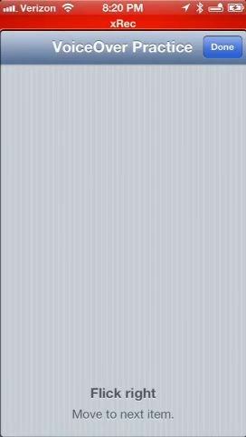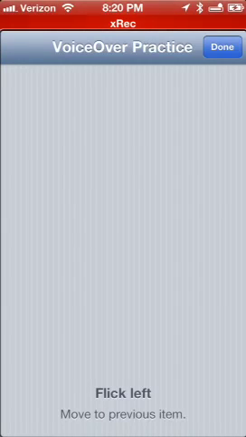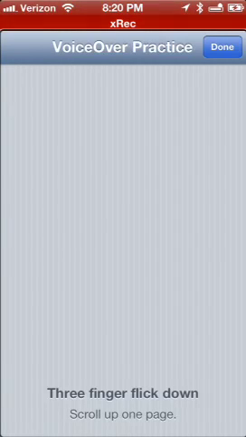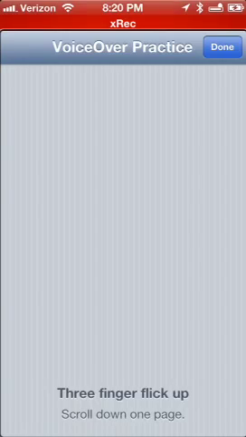So it's kind of like a keyboard help mode, except it's a gesture help mode because we're not using an actual keyboard. If I flick left. Flick left. Move to previous item. What about three finger flick down? Three finger flick down. Scroll up one page. Three finger flick up. Scroll down one page.